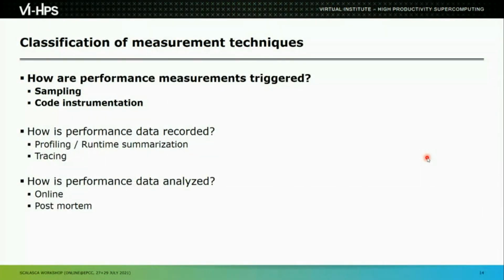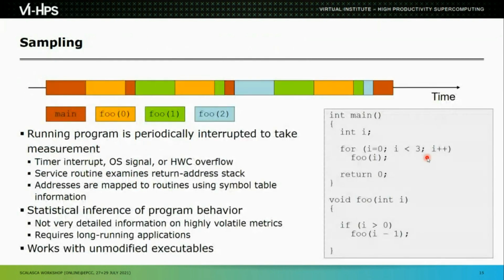So we'll take you through the various steps of doing a measurement, and how the measurement data is then recorded, presented, and analyzed. But the first step is, how do we actually get the measurements? There are two basic techniques which we can employ: a sampling approach or explicit code instrumentation.